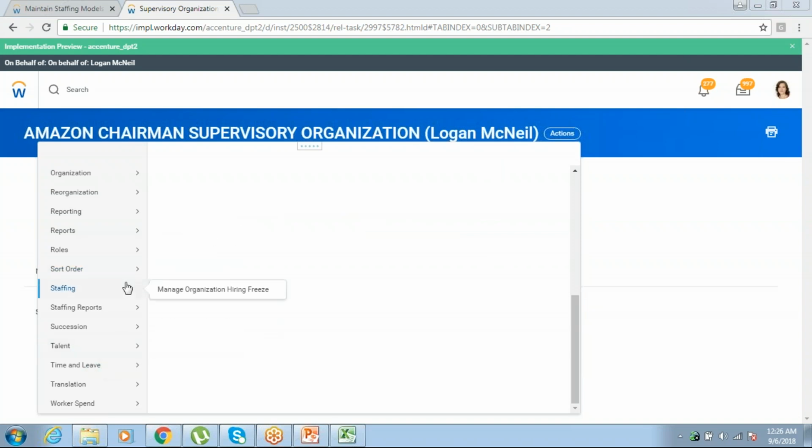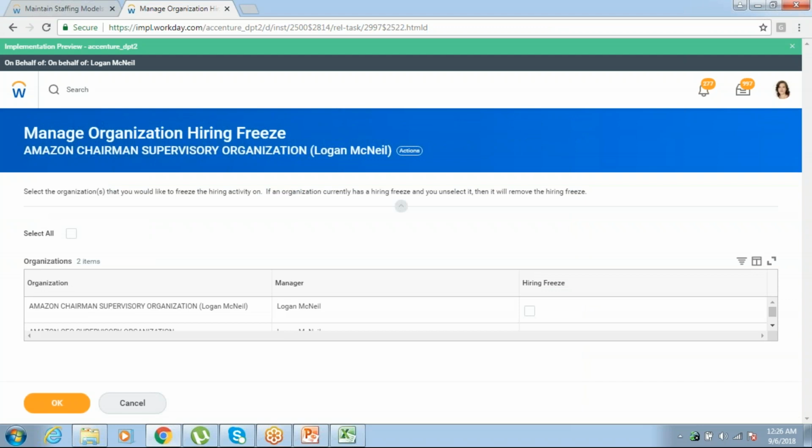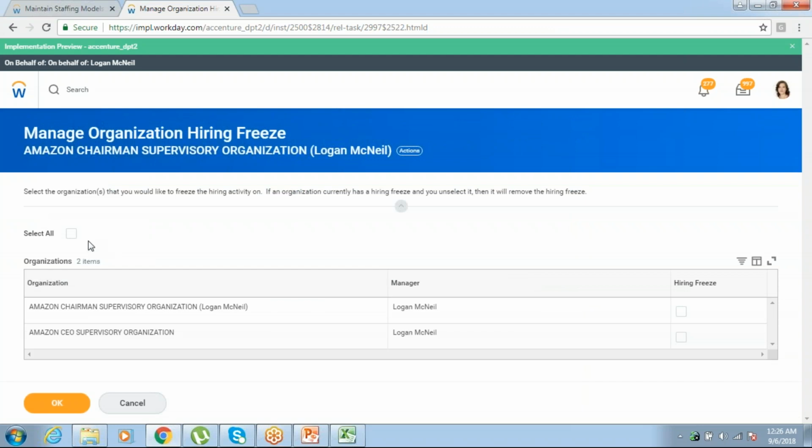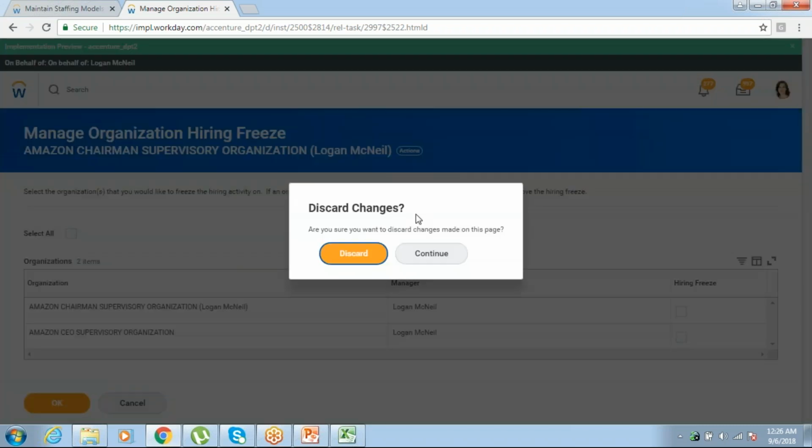Okay. If you are going to staffing, you are seeing only manage organization hiring freeze, right? Go here, select everything, click on OK. Then you will be able to freeze the hiring from the organization level itself. Okay, now cancel it.